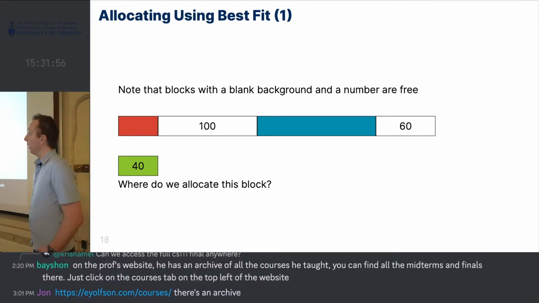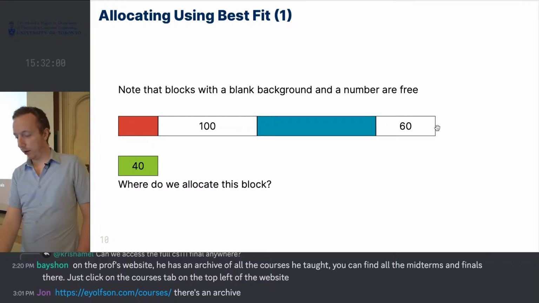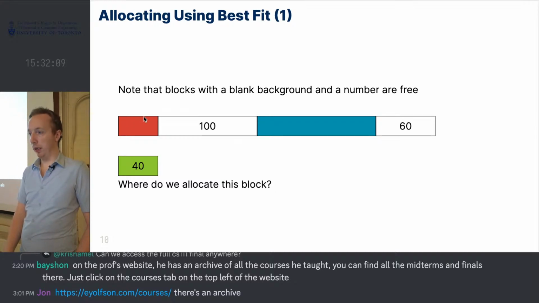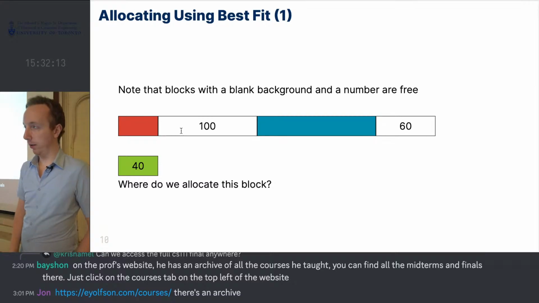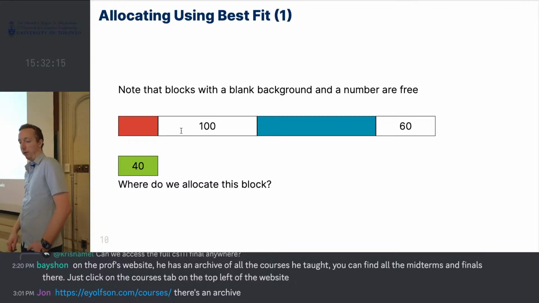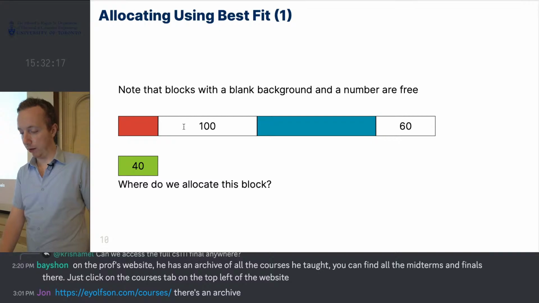So in this, we have a bunch of memory allocations. Here is all of the memory your malloc is actually managing. Anything that is a color means it is being used, so that's used memory, and anything with the blank background is a member of the free list, and the number is how many bytes are free. So in this case, I would have a free block of 100 bytes and a free block of 60 bytes.